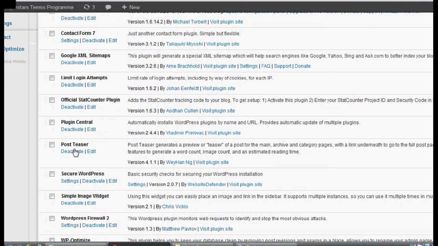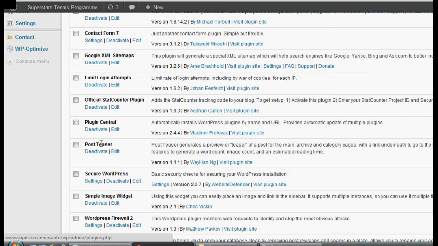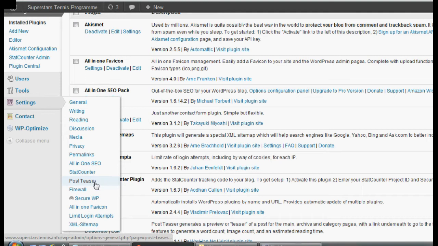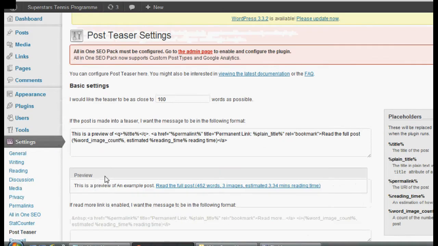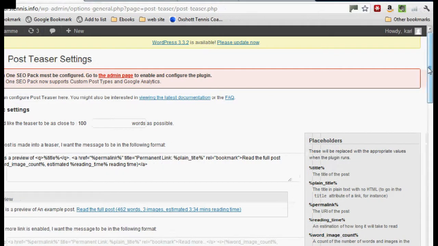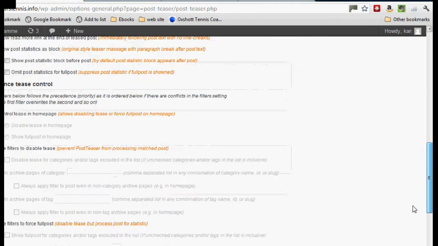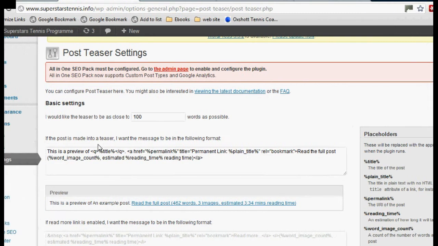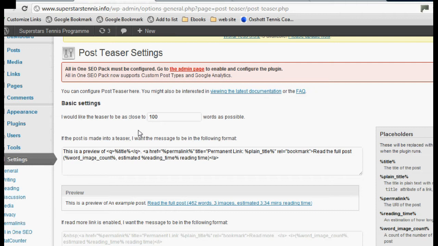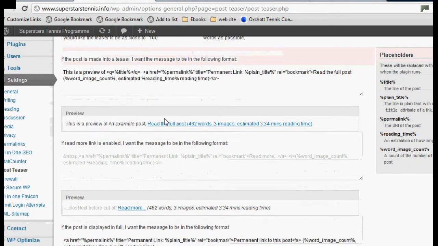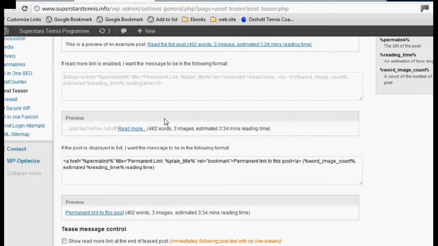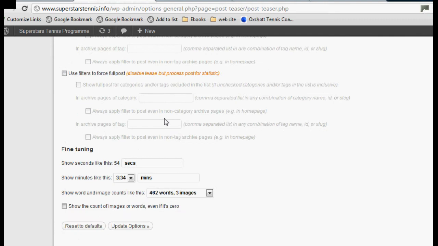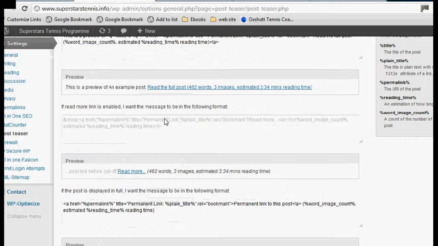Post teaser. What this does is when you write posts, it shows the viewer just a small teaser of the post rather than the whole thing, which makes everything look a lot tidier. And you can mess about with the settings of this, so we can choose how many words to be in the teaser, and I think again we're just going to leave these settings because they're probably about right for now, but you can come back and have a mess about with that one.